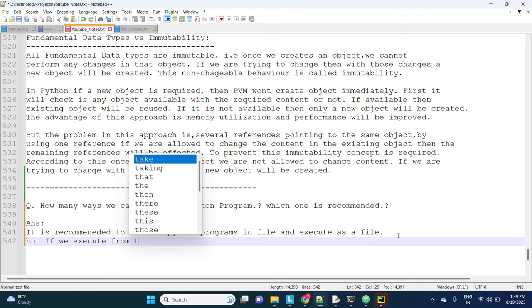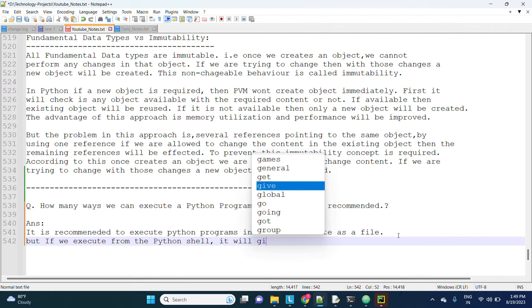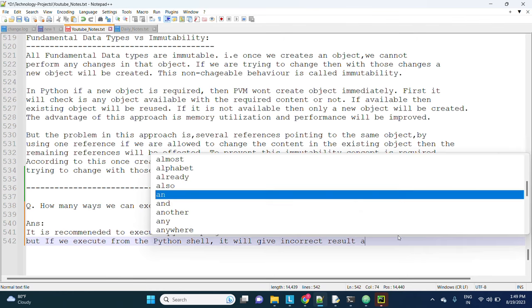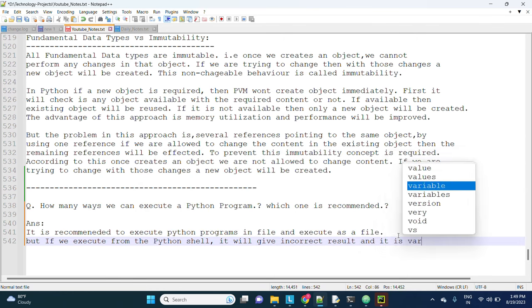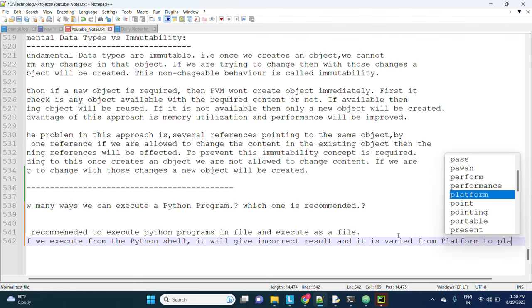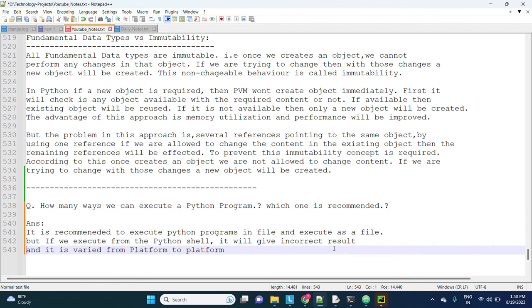But if we execute from the Python shell, it will give incorrect result, and it varies from platform to platform, or we can say system to system. Don't think that platform means railway platform. We can say OS.